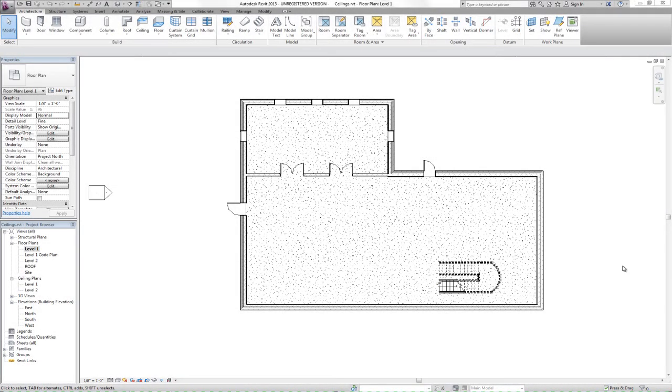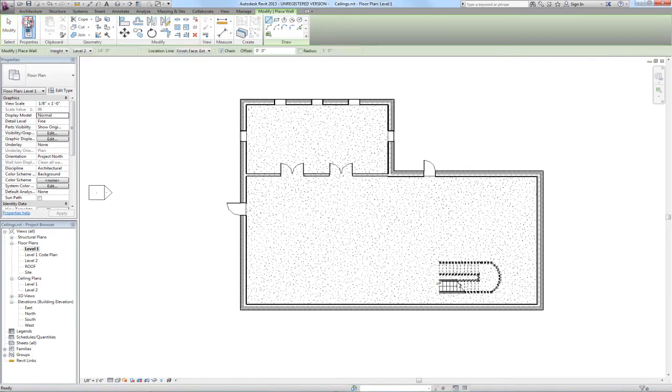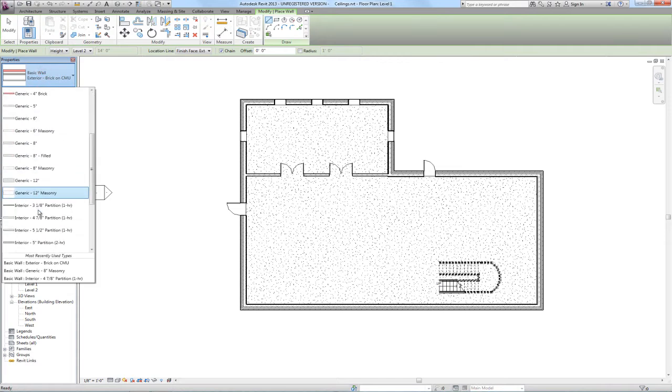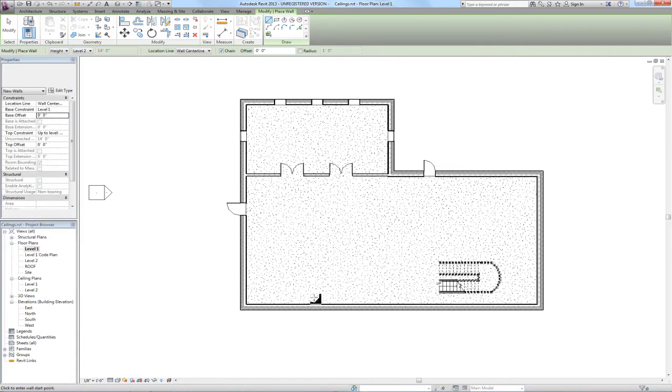In this video, we're going to take a look at adding ceilings to our model. This is a very easy tool to use. We'll begin by adding some additional rooms in which we can put ceilings. So we're going to select the wall tool and then select our common interior wall.